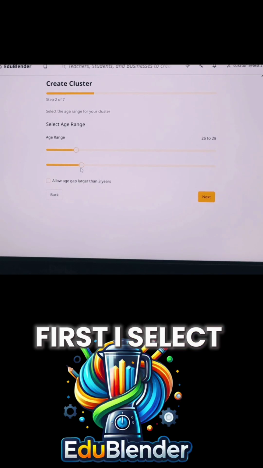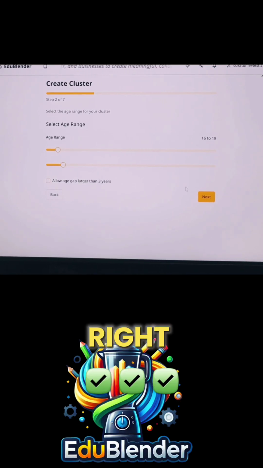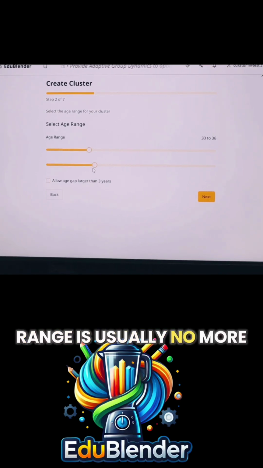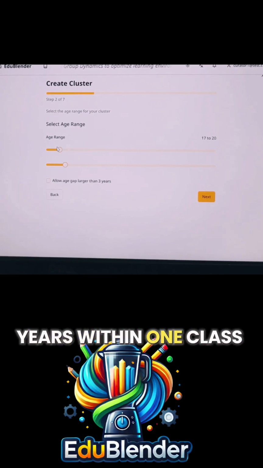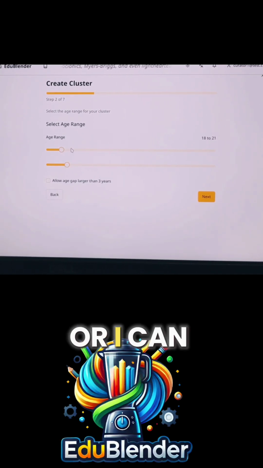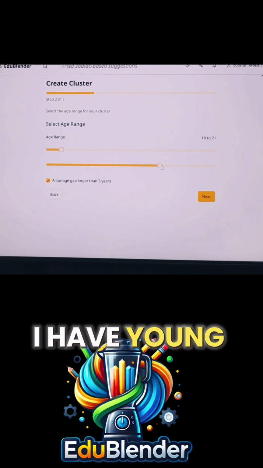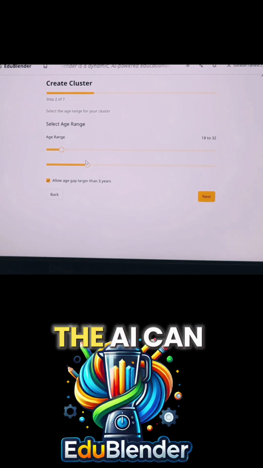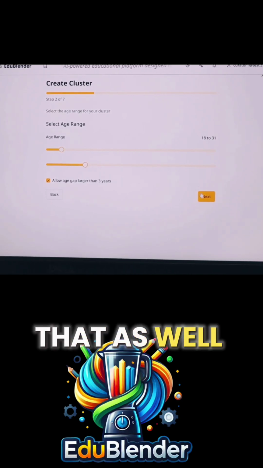First, I select an age range, right? Because in a school, age range is usually no more than 2 or 3 years within one class, so that's why it keeps within the same constraints. Or I can unblock this gap. I have a completely multi-age group. I have young learners and I have old learners, everything in one place. Okay, the AI can take care of that as well.